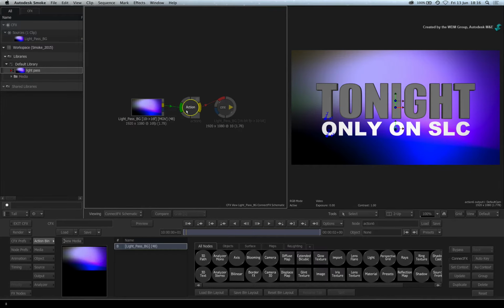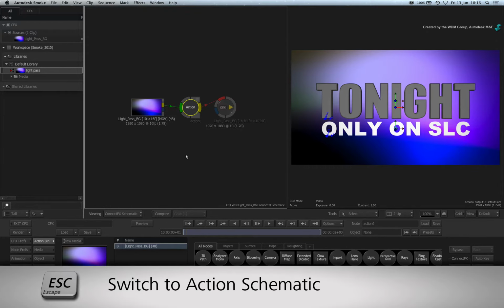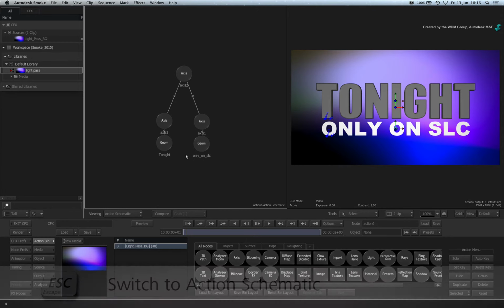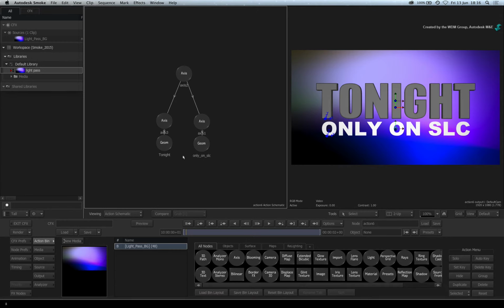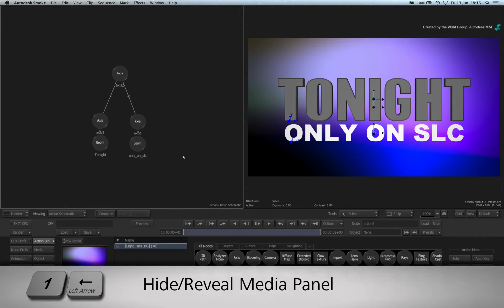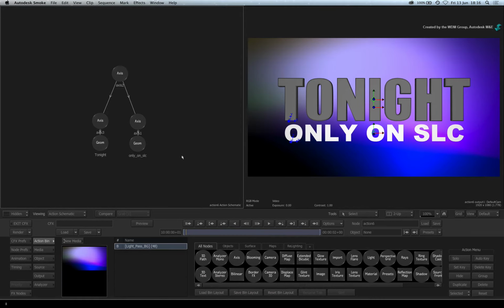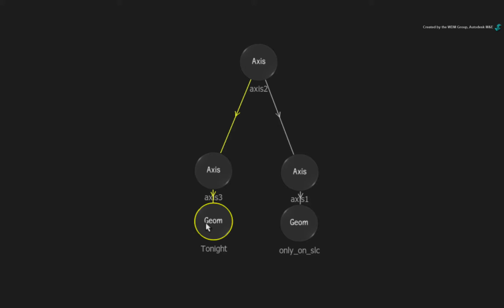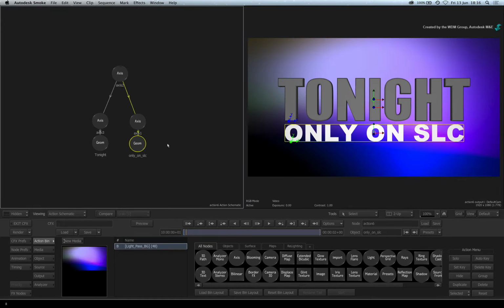Now double-click on the action node to bring up its controls. Hover over the ConnectFX schematic and press Escape to switch to the action schematic. If the media panel is still visible, press one left arrow to hide it. So the action setup that was loaded contains two pieces of 3D text. To create the light pass, you need one light to light all the objects in the composite, and a second light to create the light pass effect.